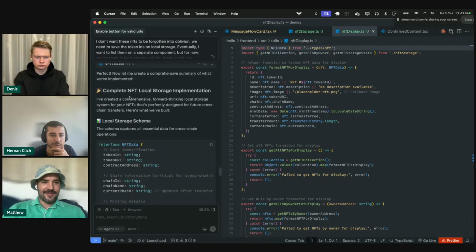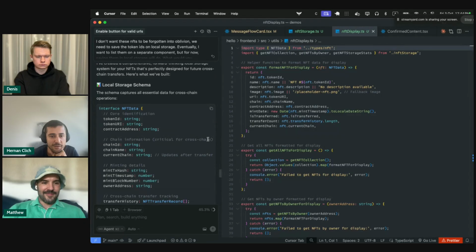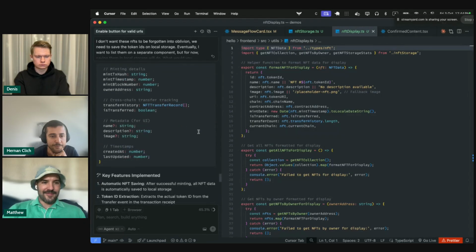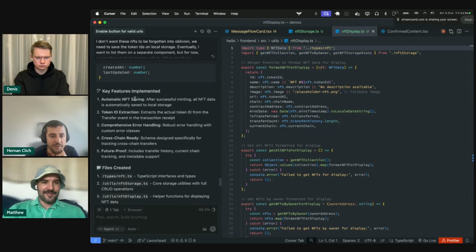Complete NFT local storage implementation. I created a comprehensive, forward-thinking local storage system for your NFTs that's perfectly designed for future cross-chain transfers. Here's what we've built. Local storage schema. The schema captures all essential data. Okay. Key features implemented. Automatic NFT saving, token ID extraction, comprehensive error handling.